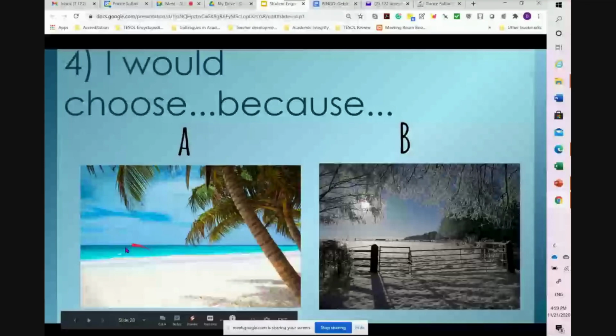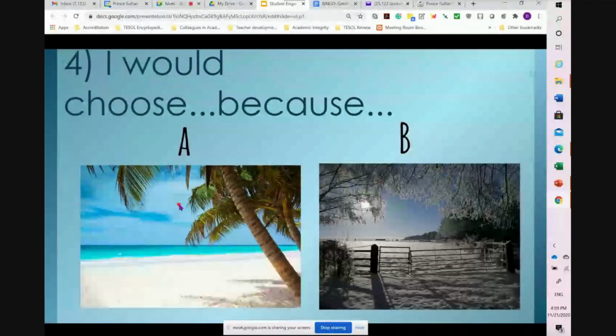So I missed a year and a half. So I would definitely choose A because I love the calming effect of the waves from the sea. Khaled, you said B. Why B? Now tell me why. Why B?